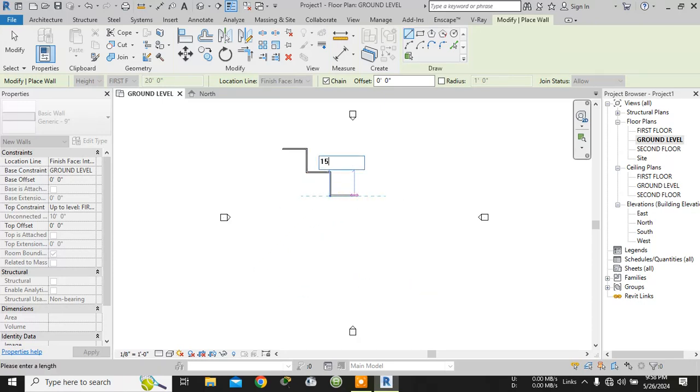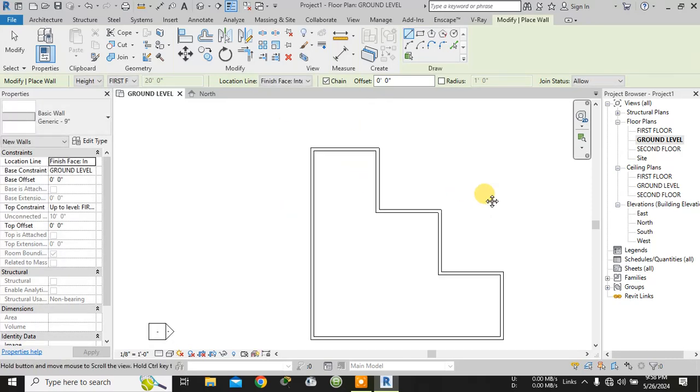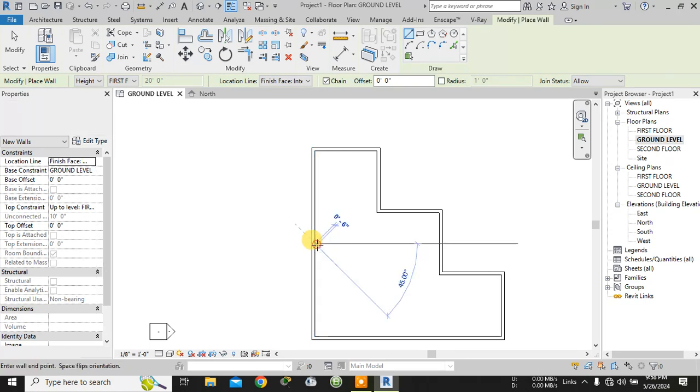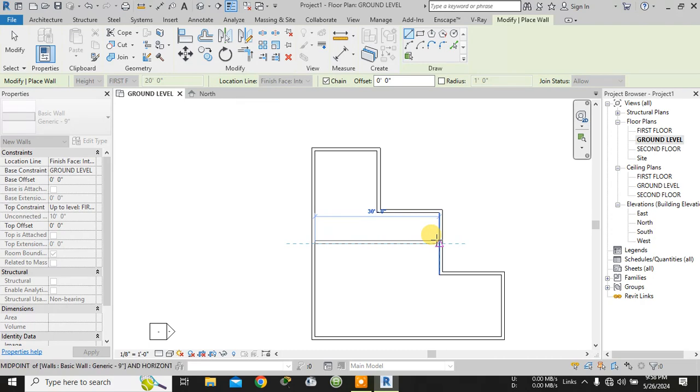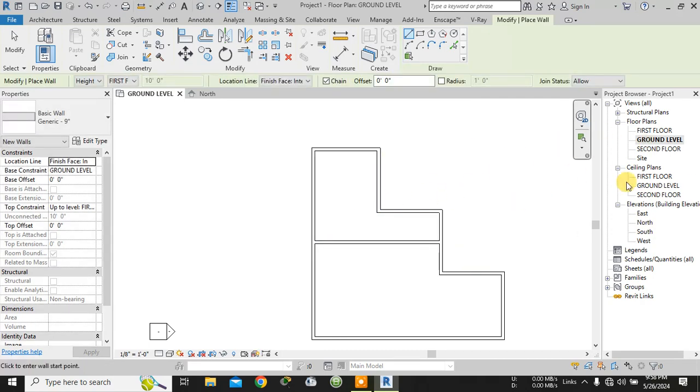Let me create here 15 feet again. After that here 15 feet. Then after that let me click here and join it. So I hope it's clear to all of you. I have created a plan of a different fashion so that I can create various doors and various windows here. Okay, now this is the center point of the wall. So let me create another 9-inch wall here.